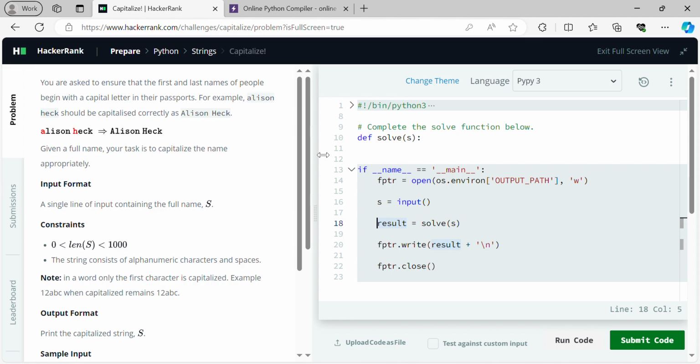Today our Python program was capitalize. In this program, first I will explain the requirement. After that, I will develop the code according to this requirement.